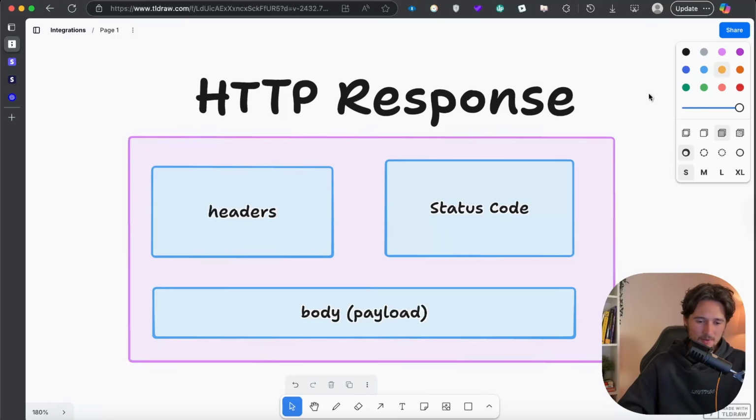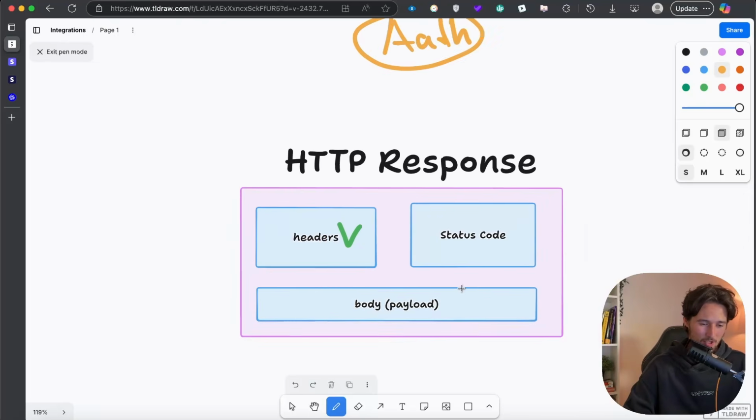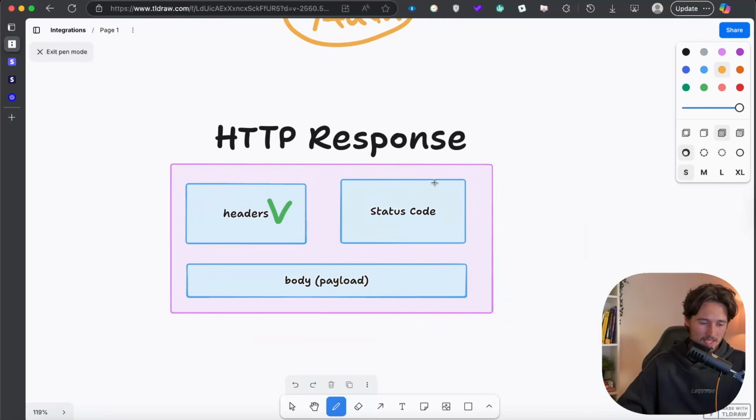Now with the headers, we already covered them, right? So we don't need to cover the headers again. They're done. You know how they look. The body, we will cover a little bit later, because it's a big topic and I'm going to show you how it should look later. And the status code, this is the most important. So I have something prepared in my notes for you for the status code.